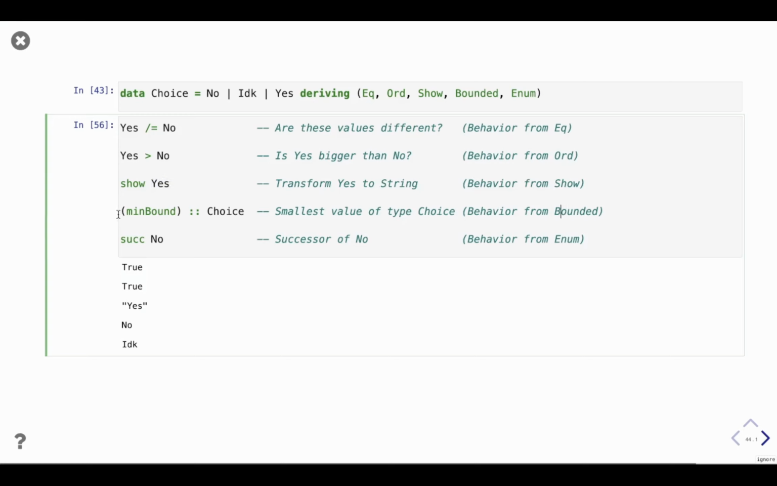We can check the minimum value of the type. We can see that No is the minimum value. This is a behavior of the Bounded type class. And we can also calculate the successor of No, which is IDontKnow, because it's the one that comes after No. This is a behavior from the Enum type class. And there you go. Your Choice type has all the behaviors provided by all those type classes.